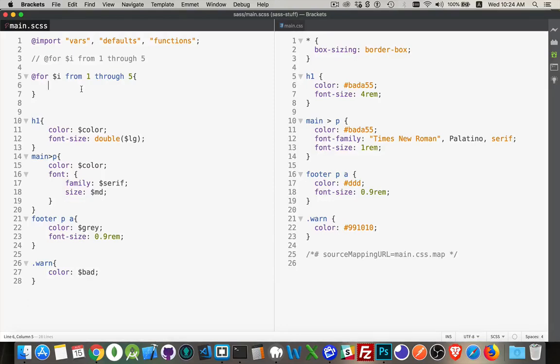Okay, let's talk about for loops in SASS. There is a for loop with the @for directive. This is the syntax for it. We can say @for, and then you have a variable name. This is your counter variable. And then a couple of keywords.